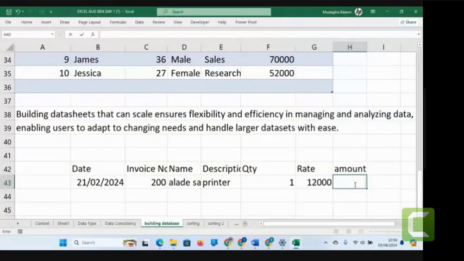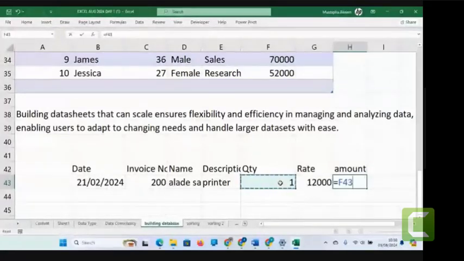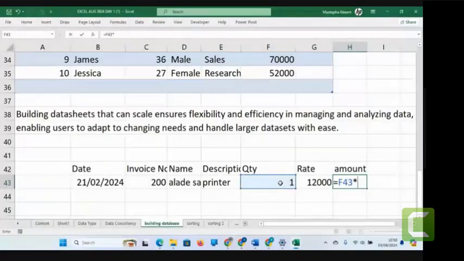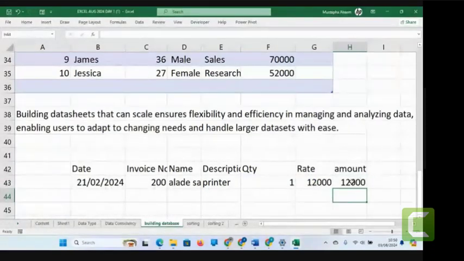We start with what? Equals to, when you are working with formula in Excel. Let's quickly multiply the quantity and rate. Type equals to, then just select this. I click on this cell, multiply by this cell, and I hit OK. Now I have 12,000 here.